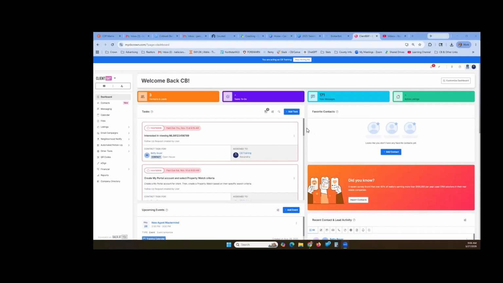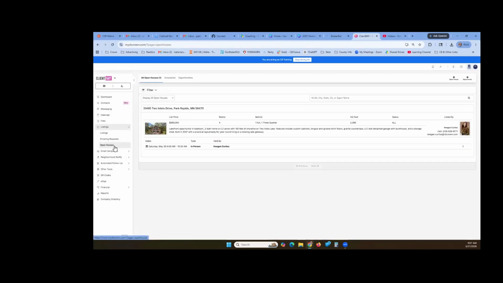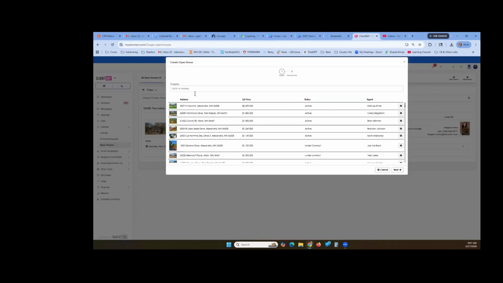So when you're in Bay, here's the dashboard. We're going to go over to listings. When we click on that one, it'll give us a drop-down list, and we're going to go over to open houses. Now you can see Miss Keegan is doing an open house here for one of her listings up on Two Inlet Lake. So good job, Keegan. I appreciate you doing this because now I can use it to show what you can do when you're in here. So you can either schedule your own open house. You would click the plus open house button, and then you would find your property and set the date and time.